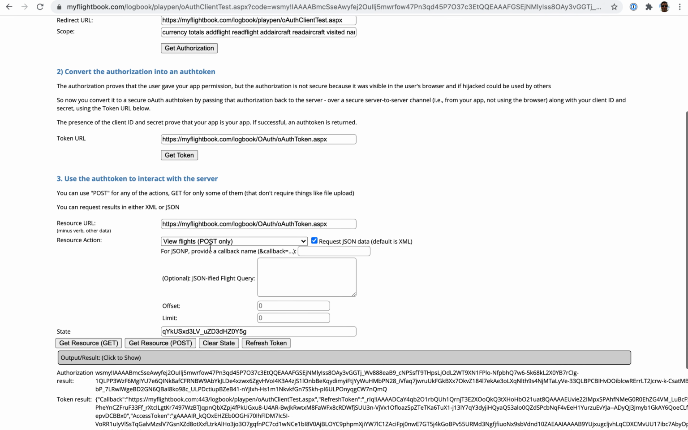For example, if I want to view the user's flights, that is POST only, and I can pass in a flight query and an offset and a limit. The idea is offset is starting from the nth flight, and limit is how many flights to get. So if I put in, say, offset 20 and limit 5, this will give me flights 21 through 25, if that makes sense. And here I could put in a flight query that specifies which flights I want to get. I'm not going to dive into a lot here. That'll get too deep, and I'm already running a little long.